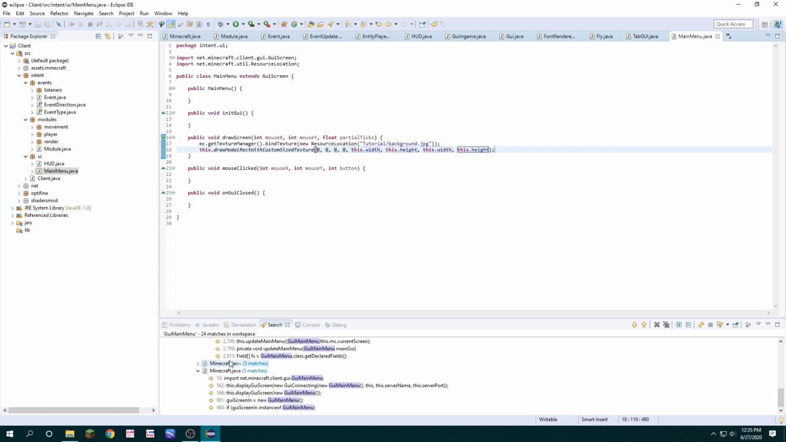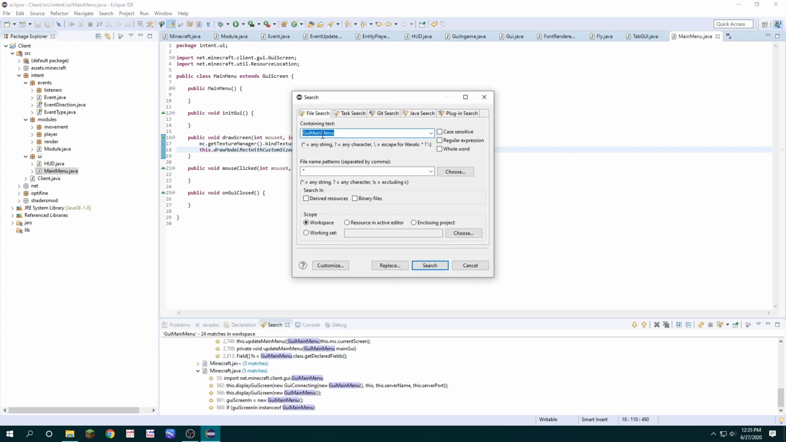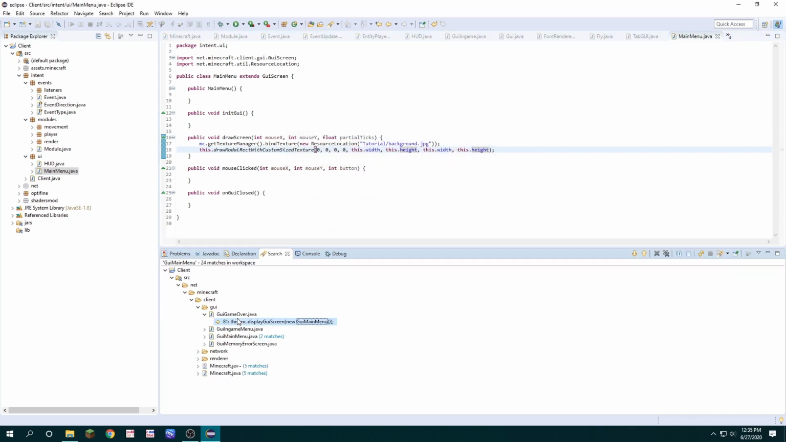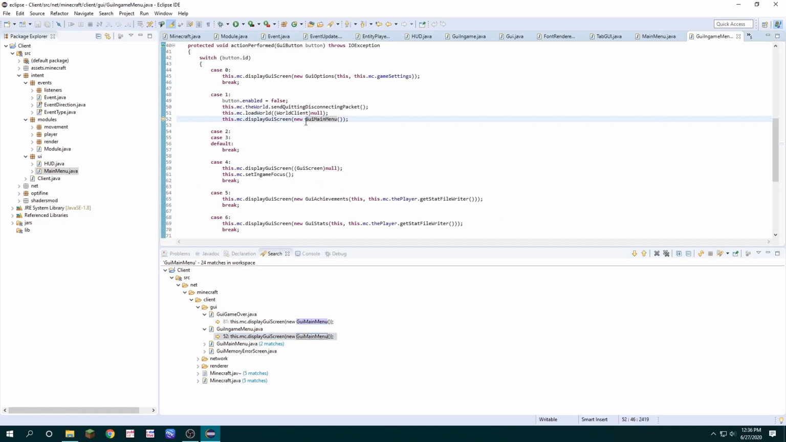Now, we have to actually get this main menu in front of your eyeballs. So how we do this is we create a search. We type in GUI main menu and hit search. At the bottom, these are all the results. We can click on one of them and you can see there's an instance of it creating a GUI main menu object. We just want to change this to our main menu and then import it. And we want to go to all the other occurrences and do the same thing. There's not actually that many occurrences, so it's pretty easy.